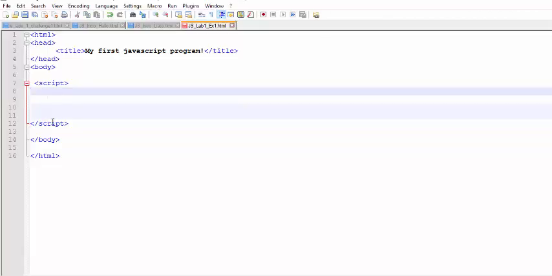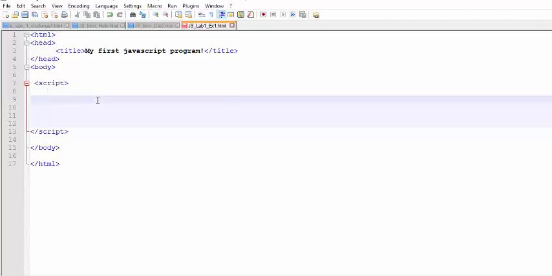So I've got my two script tags. So now I can put some JavaScript between these. Let's start off with a very basic JavaScript statement. Document.write, and I'm going to do the classic hello world. Hello world, it's me.